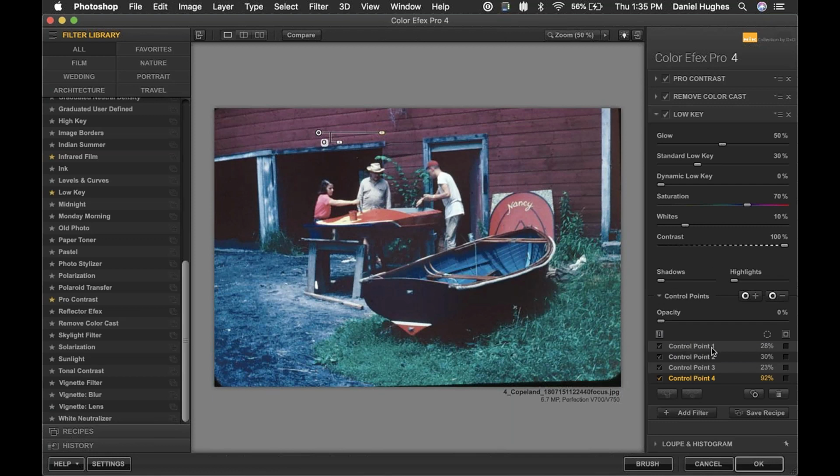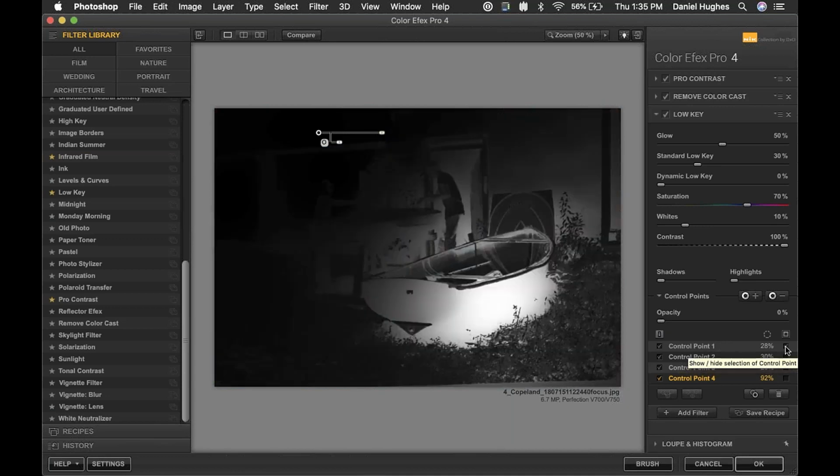If I want to see the selection that a particular control point is making, I can click on the little box that's to the right of the label. And what you'll see here is anything that's white is being affected. I should say anything that's white is having this filter applied to it. Anything that's black does not have any of this filter applied, and anything that's gray is going to have some of that filter applied to it.